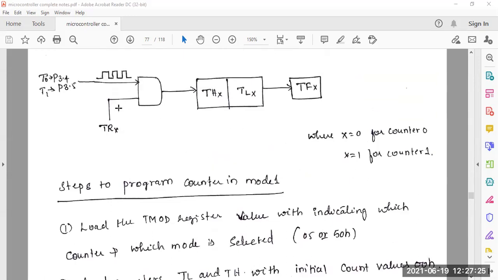In mode 1, the same circuit will be there. If it is T0, P3.4 will be used. If it is T1, P3.5 will be used. That is for the TR0 pin and TR1 pin. TR0 means P3.4, TR1 means P3.5. For counter 0, pin 3.4 will be made 1. For counter 1, pin 3.5 will be made 1. That's all. And then THX and TLX.